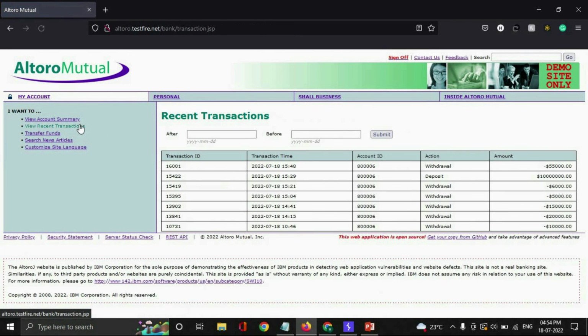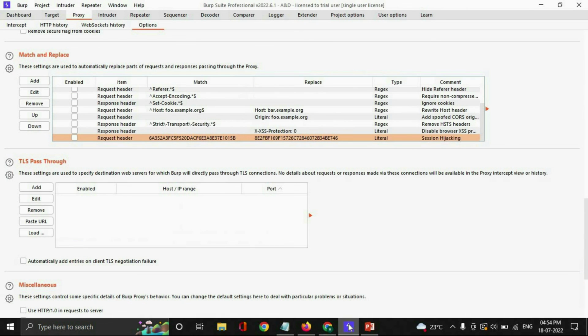We can also check by going through the withdrawal transaction, view recent transactions, and we can see all the details, the posted timings and dates and the transaction ID as well. So this is how session hijacking can be done with the Burp Suite features.